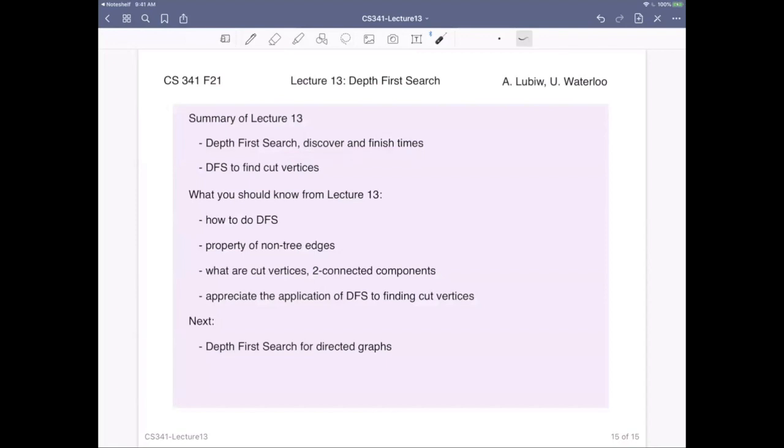What should you be able to do out of this lecture? Do a depth first search, understand it. What are the properties of the non-tree edges? As I mentioned in my first level summary. What are cut vertices of a graph? What are two connected components of a graph? And here I'm saying appreciate that depth first search can be used to find the cut vertices in linear time and the two connected components in linear time.